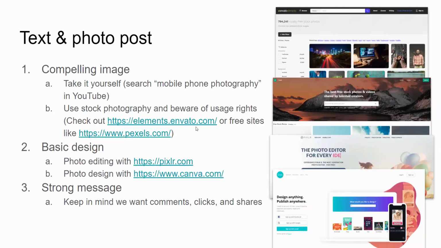From there, let's talk about text and photo posts. So what we want to do is we want to utilize compelling images that reinforce whatever the title is going to be. So for example, take a photo with yourself. So how do we come up with those images? You can use your cell phone, which I typically do.